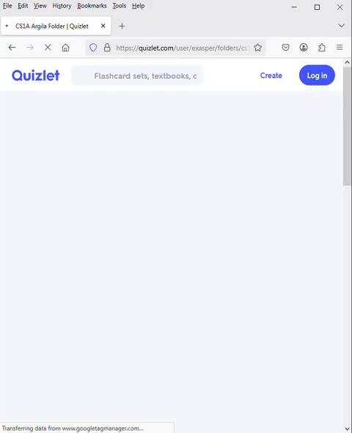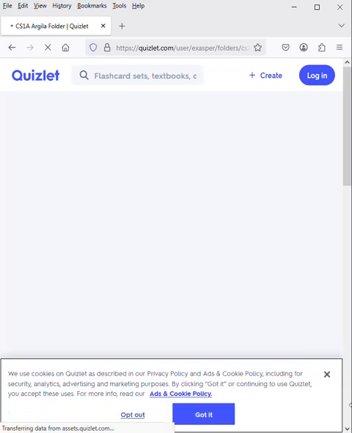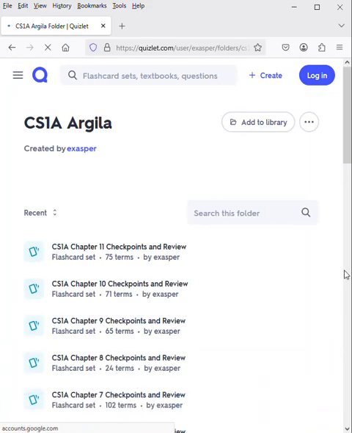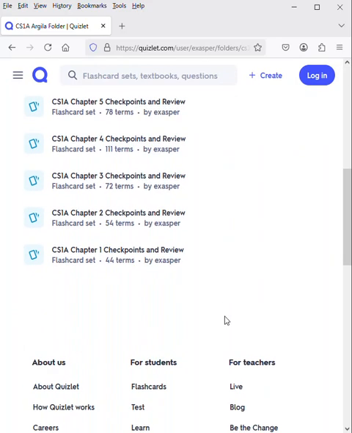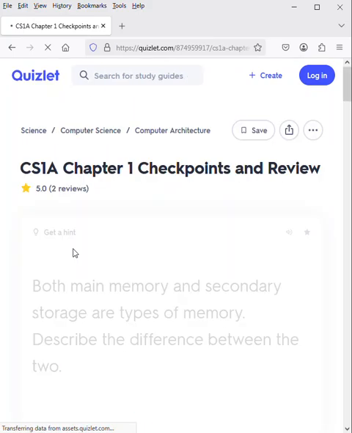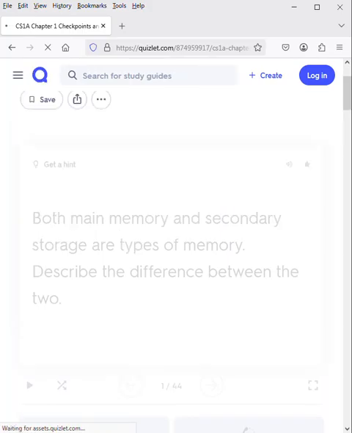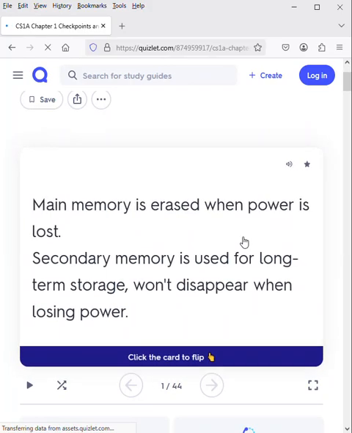So let's see. Again, I apologize. I am on a very slow internet connection. So here you are. Let's go down to CS1A, which is your first chapter, checkpoints and review flashcards. Click on that. And let's see. I clicked too fast.